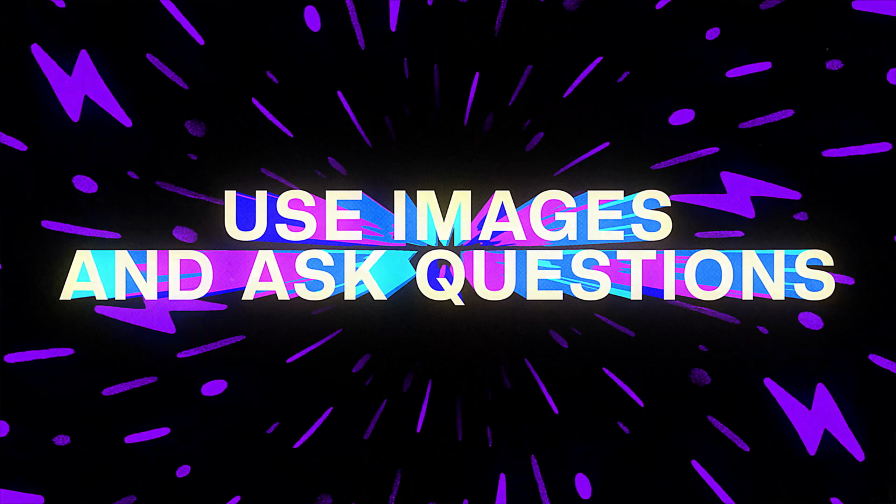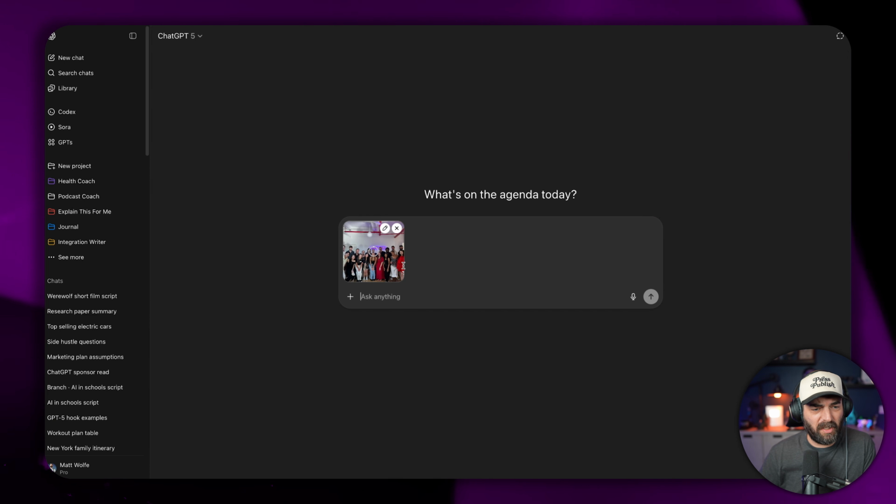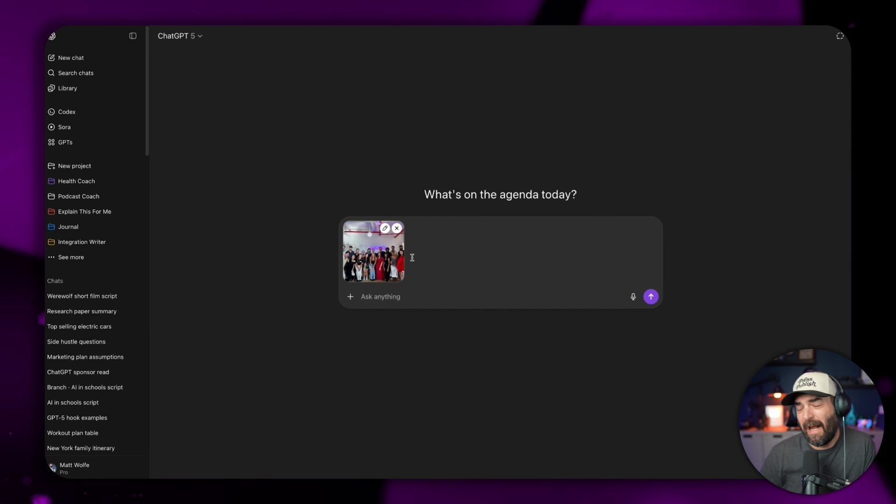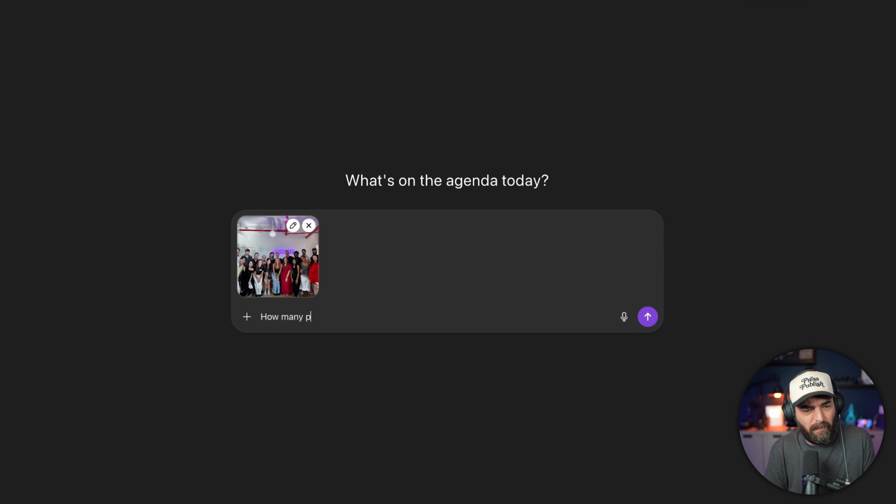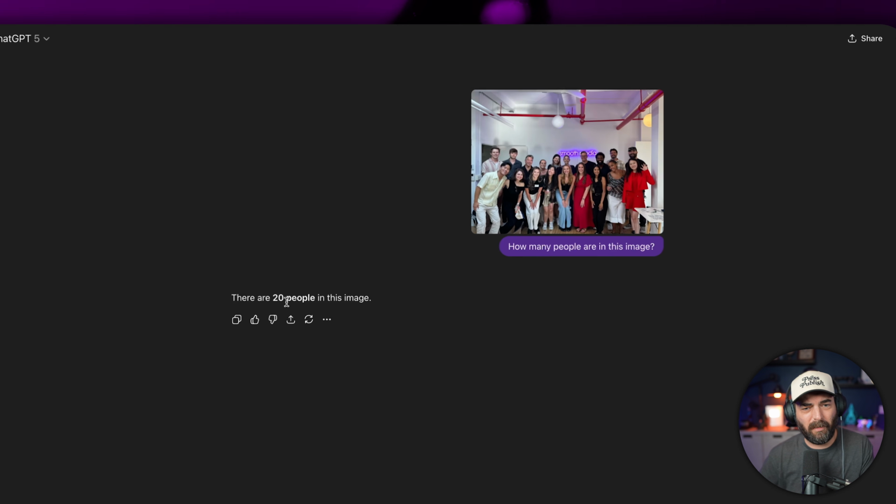You can upload images as well. If I upload this image here of a bunch of people that were at an event with me and I said, how many people are in this image, I can let it count for me. And it counted 20 people in the image. I just double checked myself and there's 19. And again, another reason why you always want to double check its work.